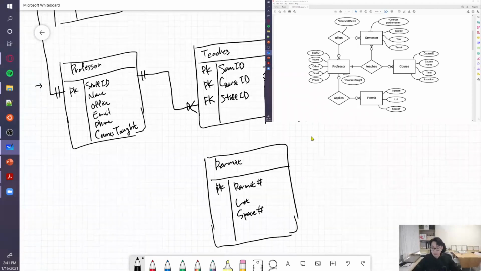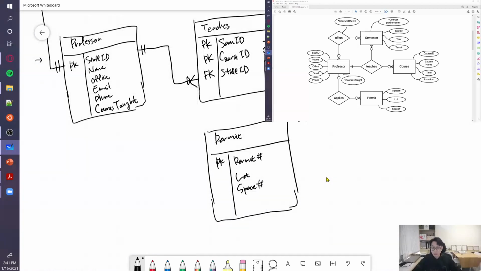Okay, the last one is the relationship between the professor entity and the permit entity. This one is a one-to-many relationship. So it's not many-to-many, and we don't need to create another table for this relationship. When you have a one-to-many relationship, the rule is this: the one side entity's primary key should be put into the many side entity as a foreign key. So the one side is professor, and the many side is permit.